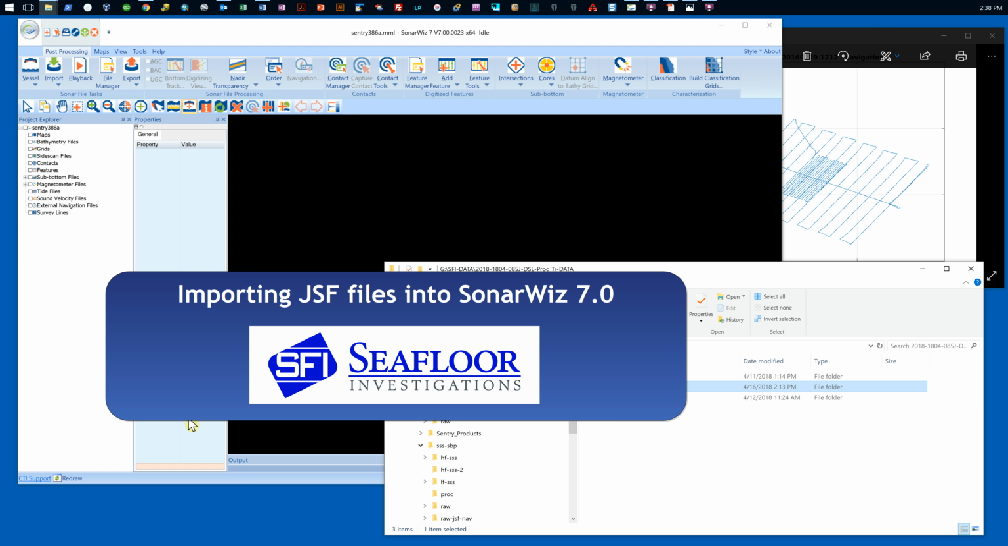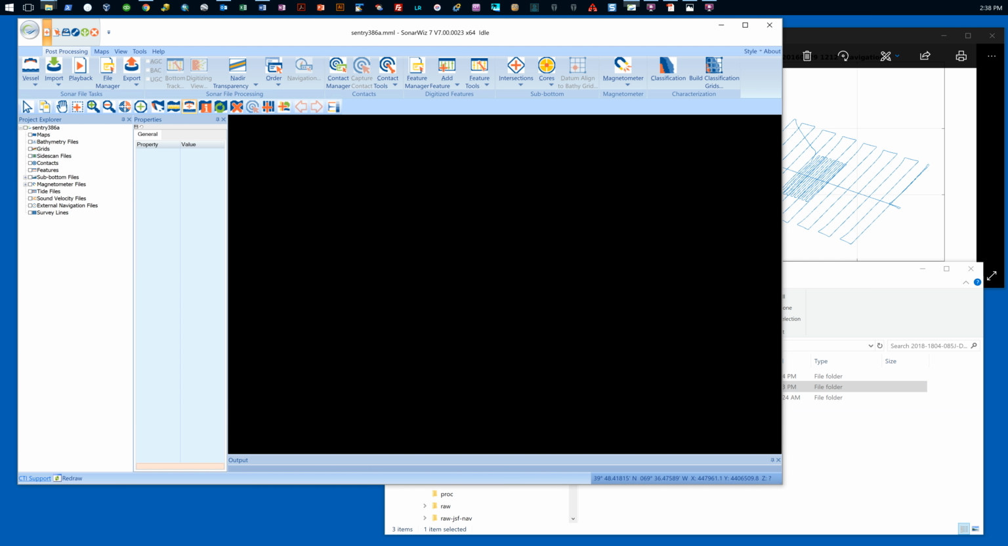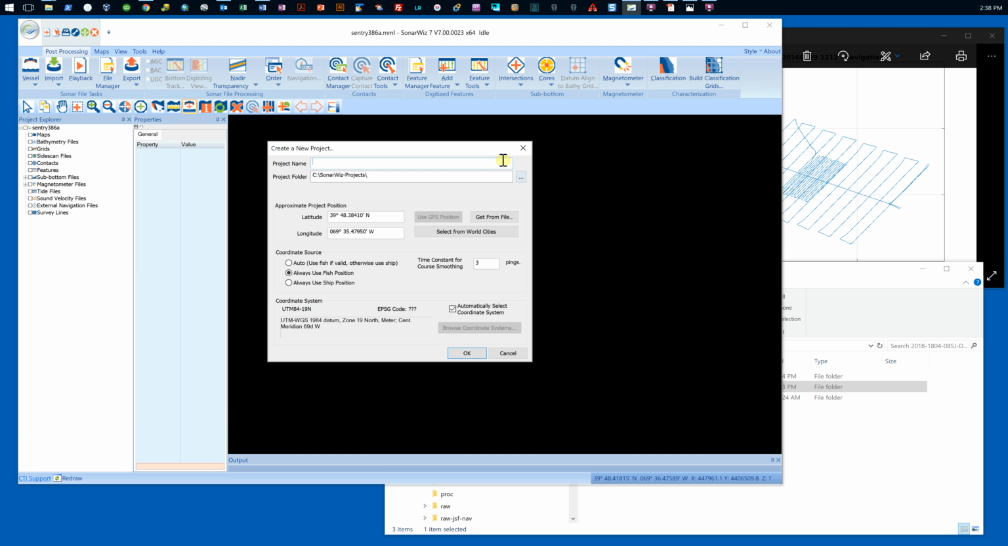In this video, we're going to focus on importing the EdgeTech JSF files that have merged navigation and attitude information in them. The first thing we have to do is create a Sonarwiz project. We'll go to this plus mark here for a new project. We'll name the project Sentry 386.